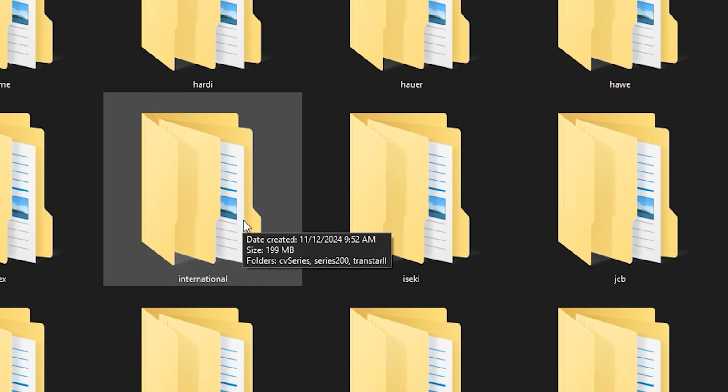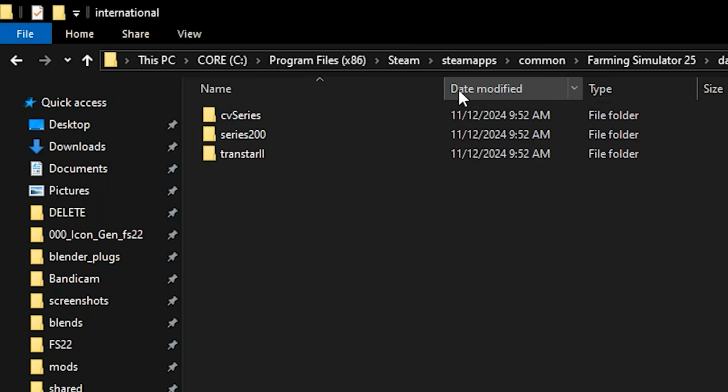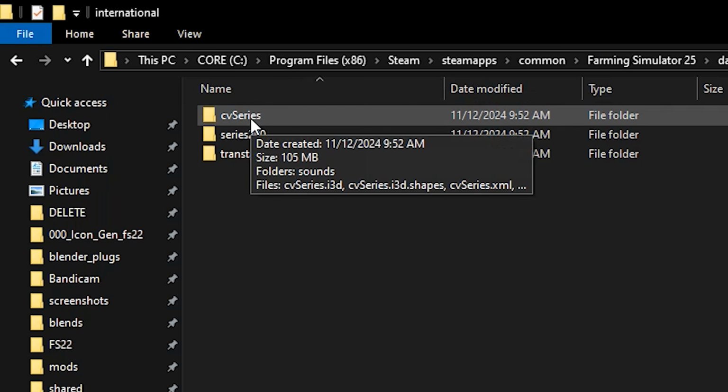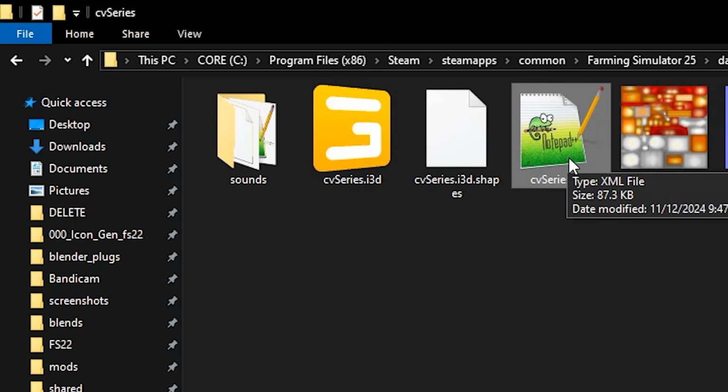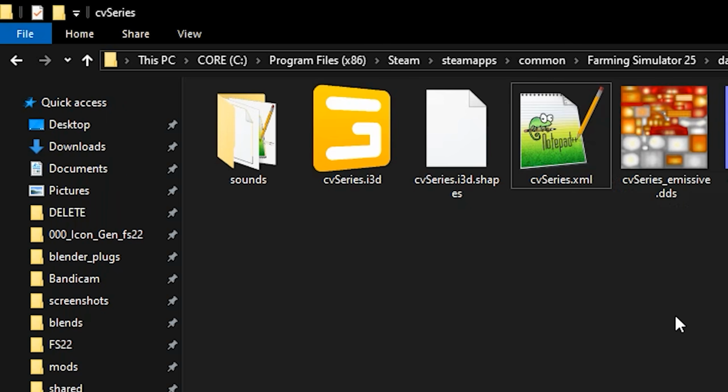Now, this juicy code is going to be found in the International folder in your Data Vehicles and International. Once we come in here, it's the top one, CV Series, and we want this. I would recommend just making a copy of this and pasting it somewhere and then opening that in Giants Editor. That way you don't mess up the original at all, because you're going to be using it a lot in the future, I guarantee it.